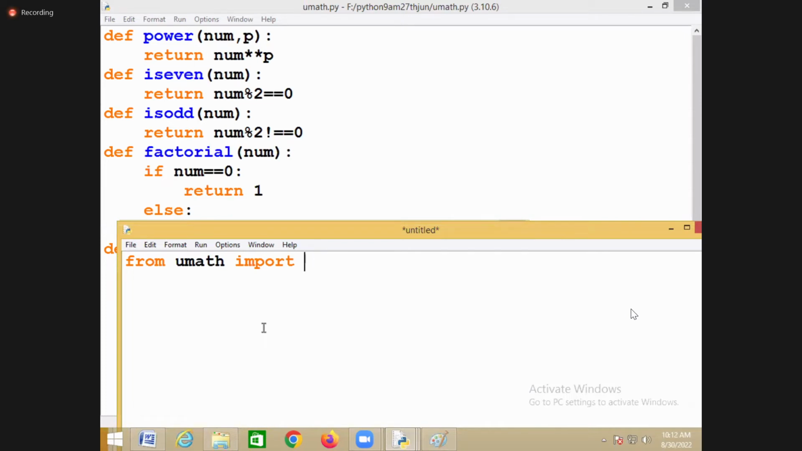I don't want to use all. I want to use certain functions like is_even and is_prime. How many functions can I use? Only two functions: is_even and is_prime.